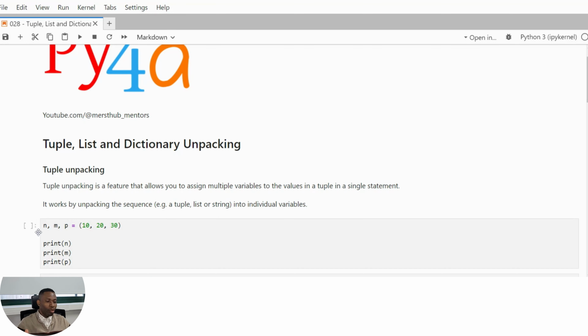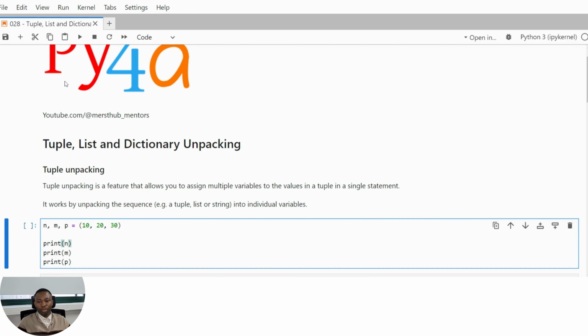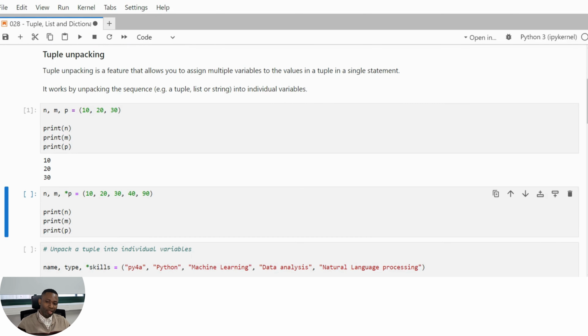So all we need to do is to just put on a single line statement n, m, p equals that tuple. If we do that and run this, printing each of these variables, what do we have? You can see that n is 10, m is 20, and p is 30.